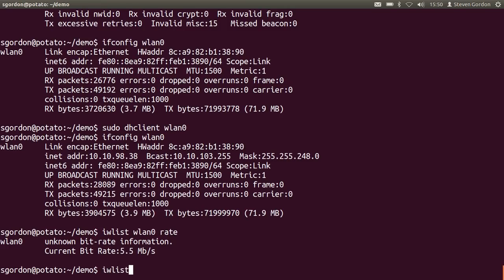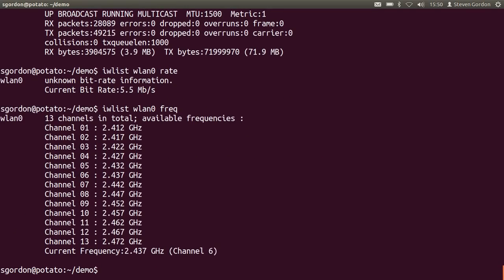Another thing we can do is list the channels or frequencies supported. It simply lists the available frequencies or channels and the current frequency we have available. And there are other operations that can be performed with iwlist and the other iw family of command line tools that will let you configure your wireless interface.